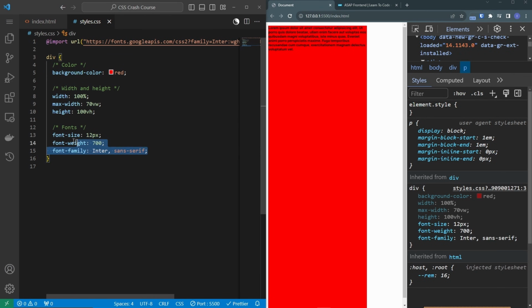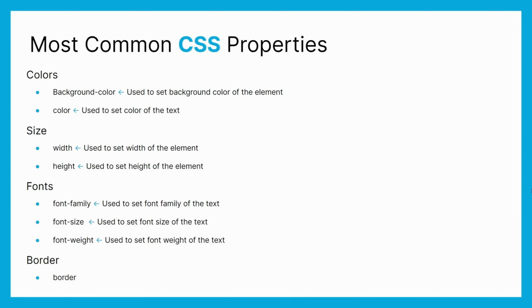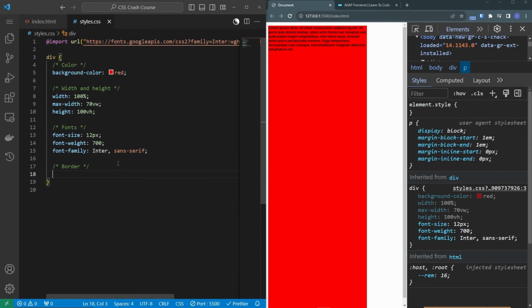And that's about it for the font properties. Now our last CSS property is border, and it's fairly simple. All it does is set a border around the element. So let's head back to our code now and walk through a couple border properties.